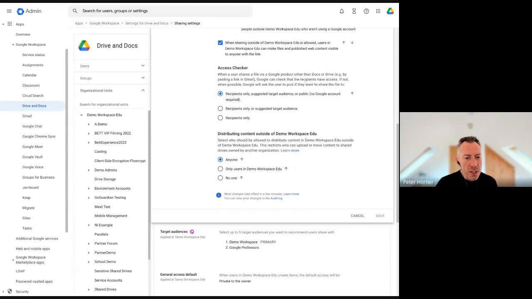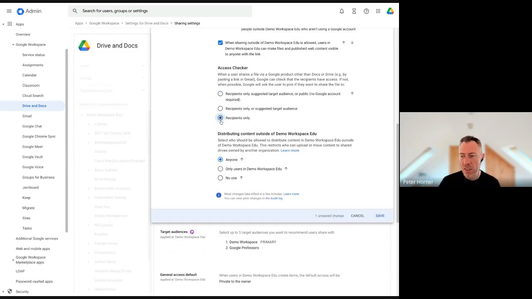So when a user shares a file from Docs or Drive, Google can check that the recipients have access, and it then provides some suggestions. I'd recommend just setting this to recipients only. So Google Docs or Drive isn't suggesting to give more access than is absolutely necessary.